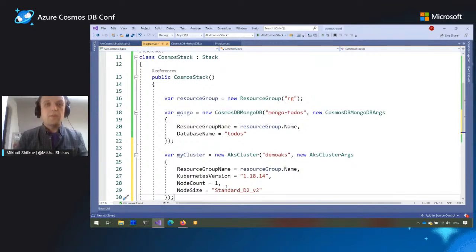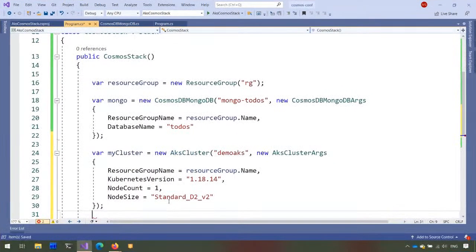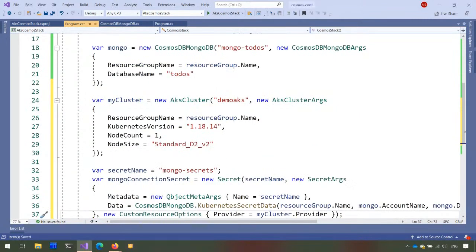And now I can start provisioning resources to this AKS cluster from the same program. One of the outputs of that component, if I type here, you can see that I can use IntelliSense and everything, is going to be kubeconfig. And that's the kubeconfig that's going to be calculated after the cluster is deployed. And I can use that kubeconfig immediately, even before the cluster is deployed, to start creating Kubernetes resources here.